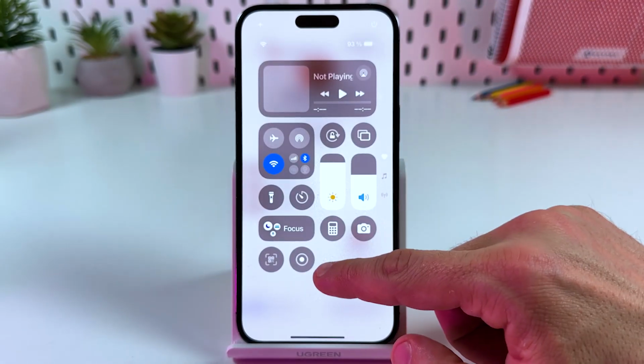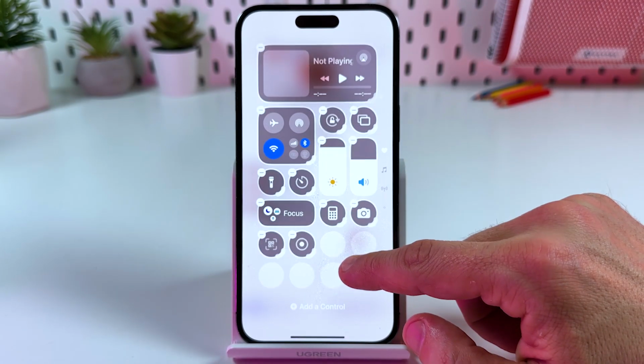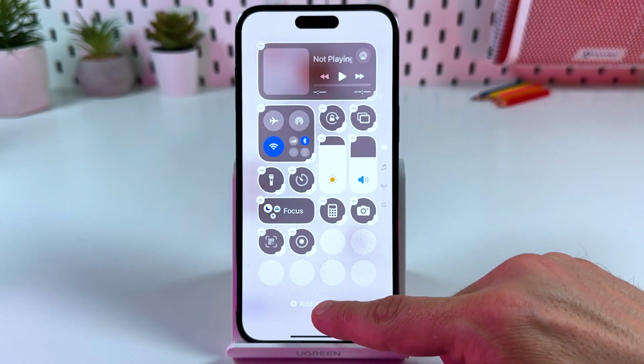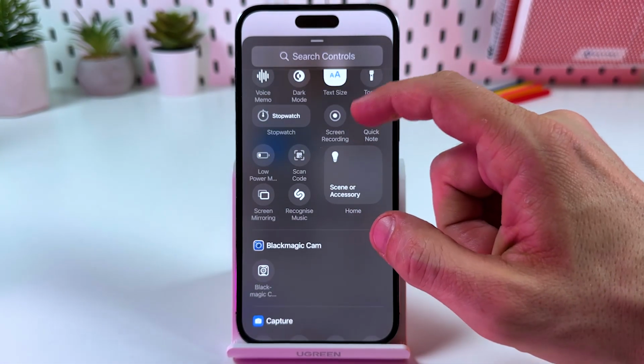The same way you can record multiple voice messages into one video, and if you don't have the screen recording button in the control center, you need just to tap on the empty place and then tap on add a control and you will find your button over here.